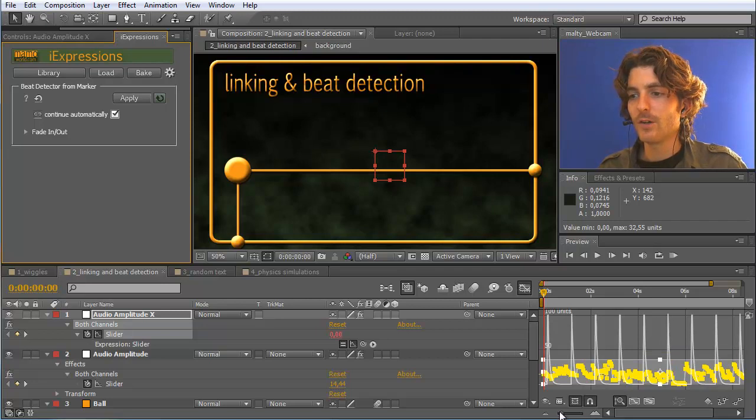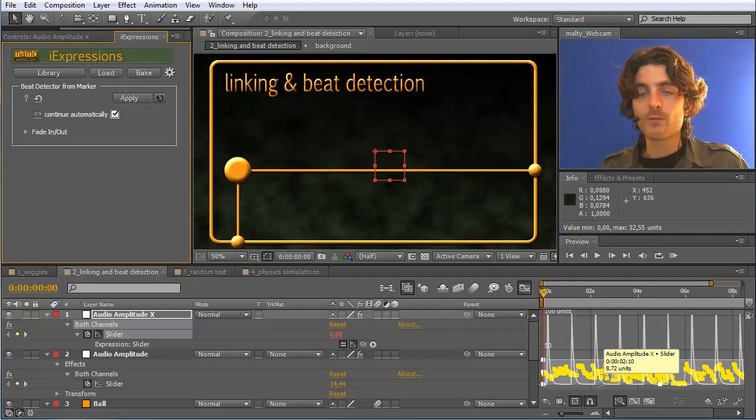So in other words, you do not need to process the entire file, put markers everywhere in your composition, but just do it for a certain region and then say continue automatically, and the iExpression will do its best to continue the pattern that you, so to speak, entered here using these markers.